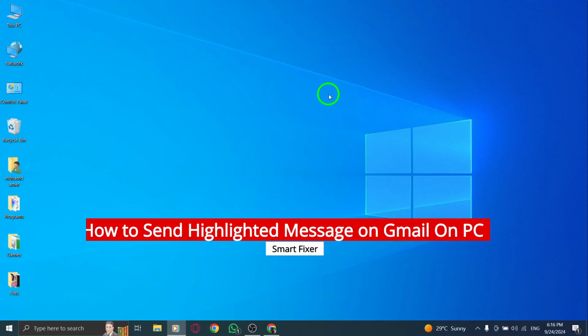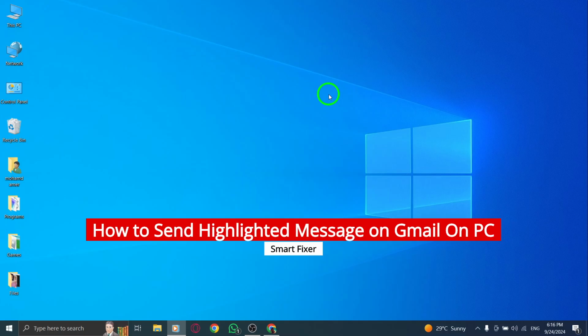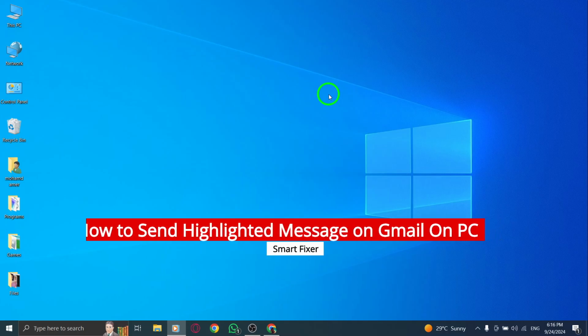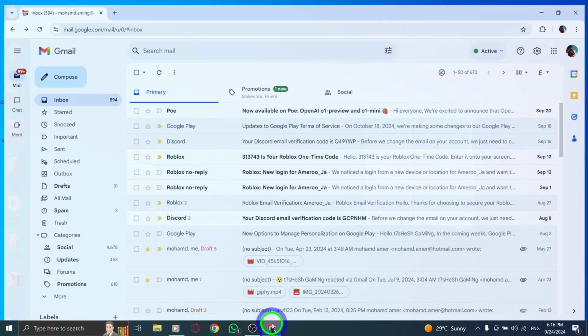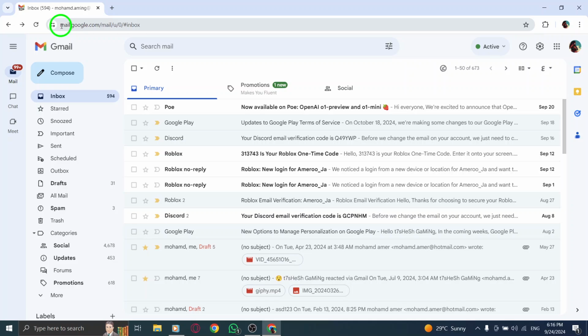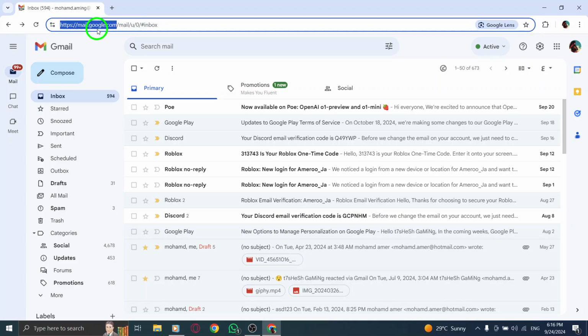Today we have an exciting update for Gmail users. You can now send highlighted messages in Gmail on your PC, adding a fresh touch to your chats. Let's dive into the steps. First, open your web browser and head over to gmail.com. Make sure you're logged into your account.